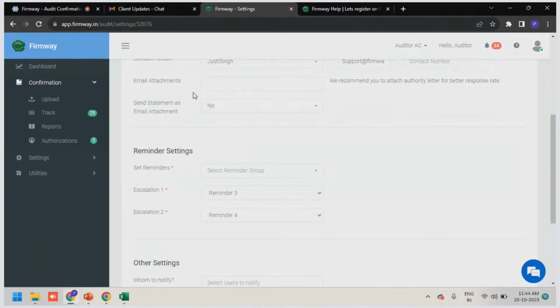Now comes this statement where you say send statement as attachment. If you want the ledger statement which you have attached to go with the email body, you can select yes. If you want the party to get it once they click on the link received on the email, you can say no.